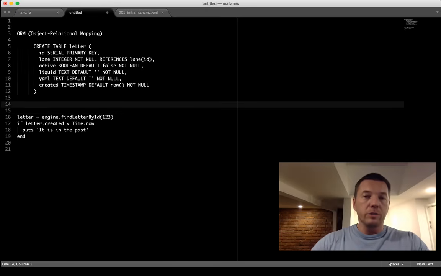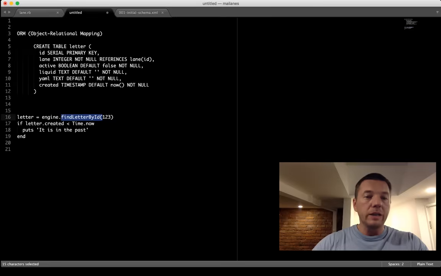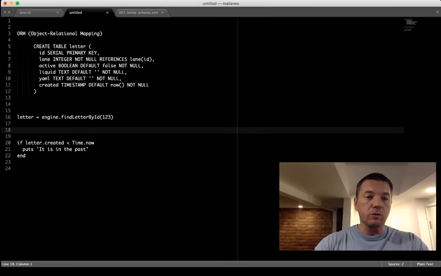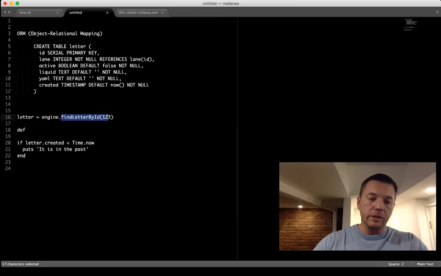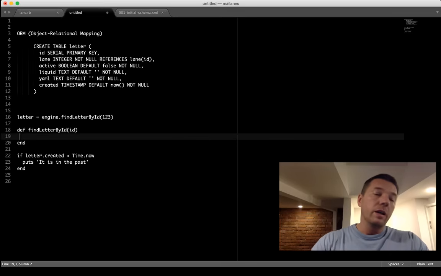So how are they doing it? Let me show you how this find letter by ID may work in a more or less traditional ORM system. So how this method will be implemented inside. It's going to be something like that, more or less. So we give the ID. So what is it going to do? It's going to most likely do something like that.